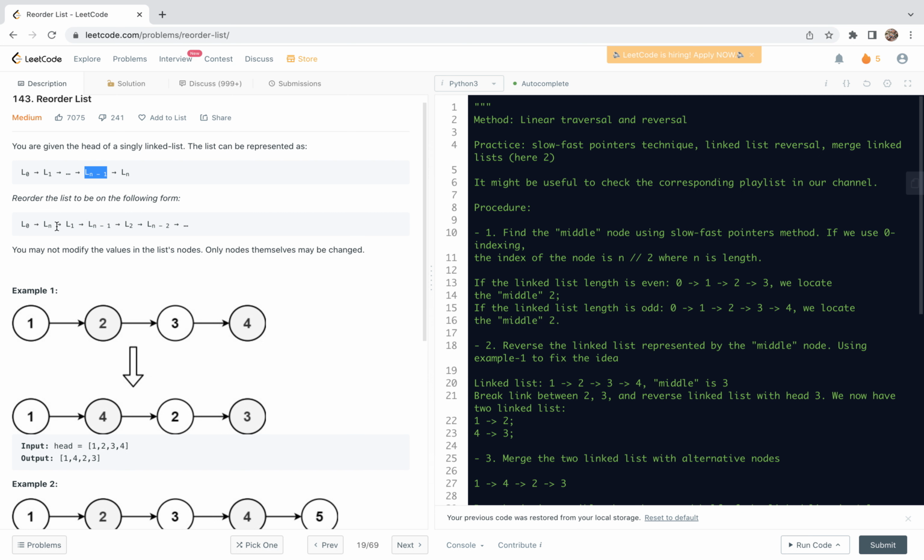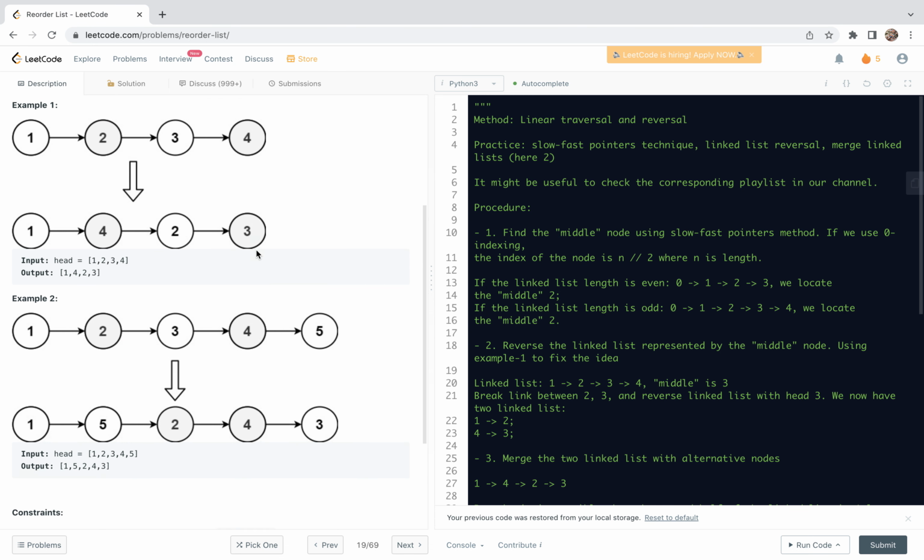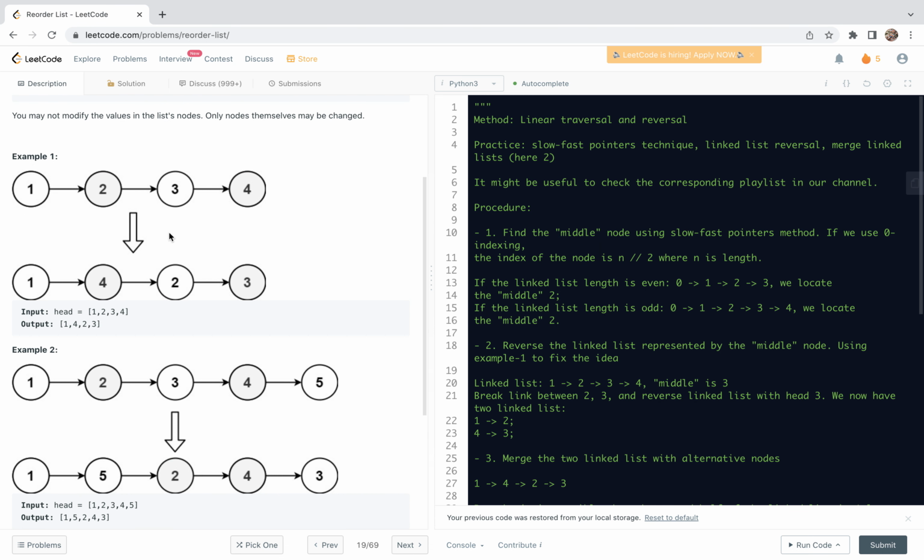So reorder the list to be in the following form. We connect the head with tail, then head with tail, and so on. So we get L0 connect with Ln, then Ln connect with L1, then connect with Ln-1. So that's the requirement. We may not modify the values in the list's nodes, only nodes themselves may be changed.